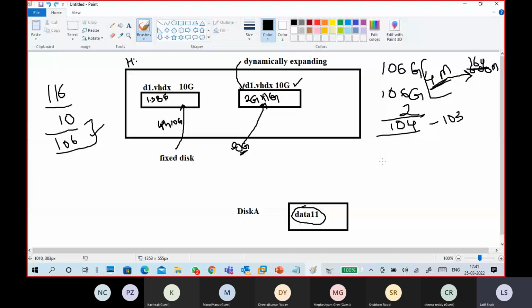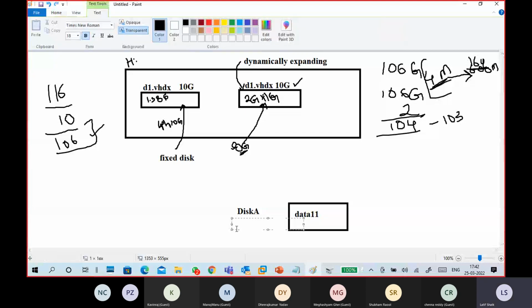Understand the scenario, guys? I have data in the disk. When multiple users are trying to access the same data, a lot of changes occur, and data corruption or data modifications will occur. The original data will be changed, altered. Understand that point? This is point by point, guys.